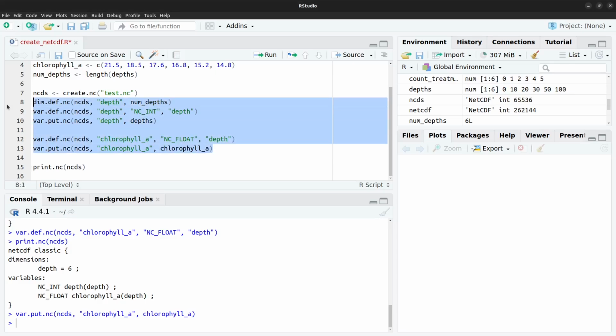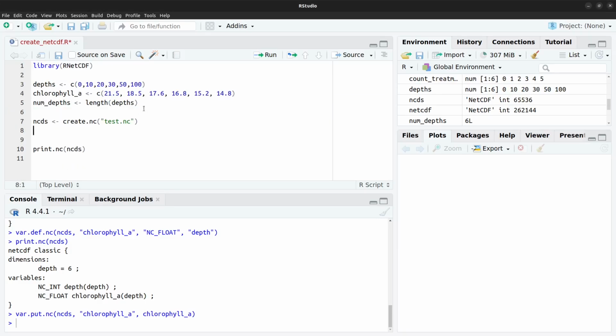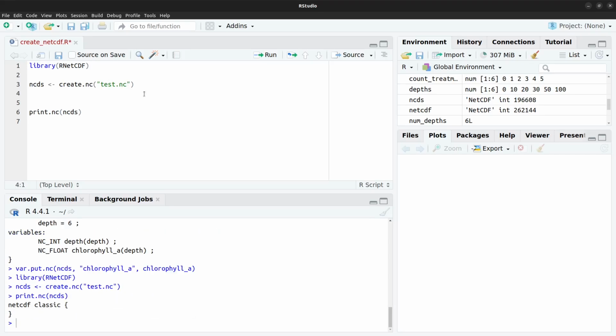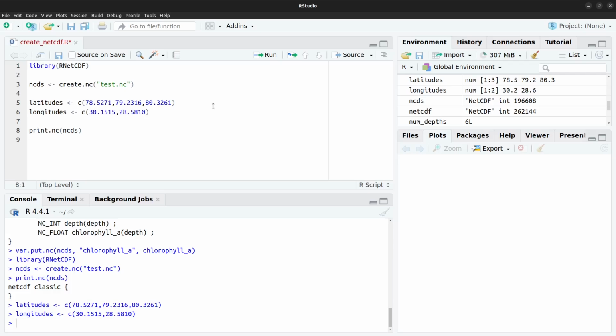I'm going to delete all of this. I'm also going to delete these values here. So we're left with just loading in the library, creating an empty NetCDF file, and printing out how that looks. Now I'm going to define some values. So let's say we have some latitudes. And I'm just going to assign some random values here. And we might have some longitudes as well, so something like this. So we have 3 points of latitude, 2 points of longitude.